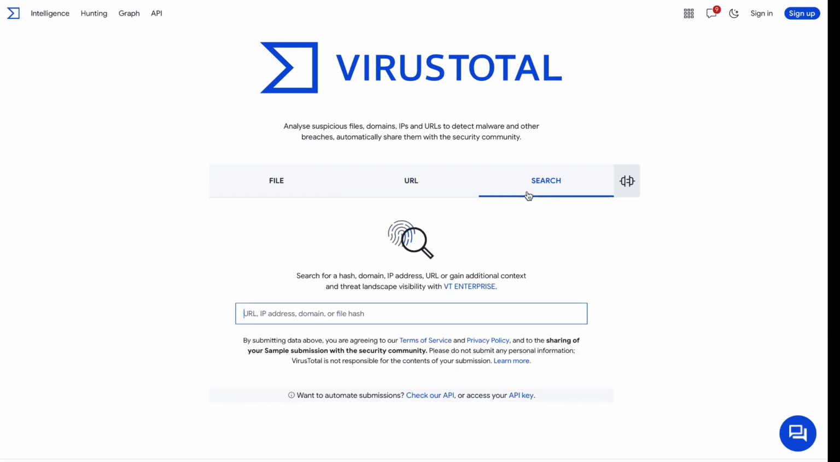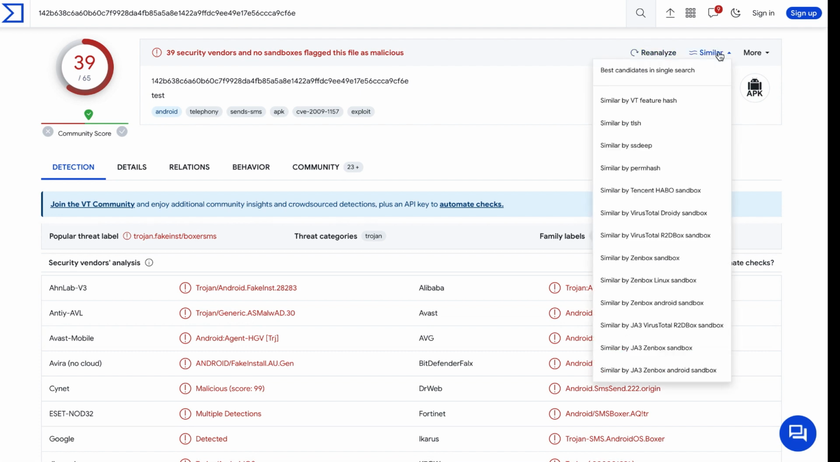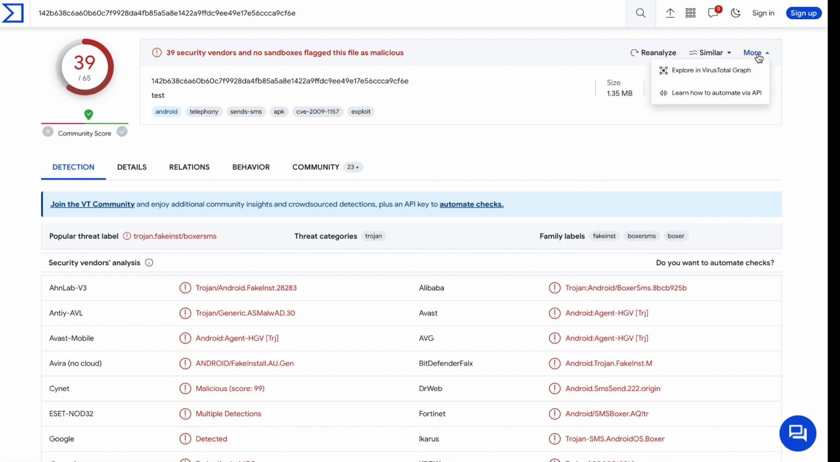And once we paste that in, you can see we can do a URL, an IP address, or a domain. But like I said, we'll be searching this hash and we'll see what we get back. Already straight away, we've been told that 39 out of the 65 security vendors have flagged it as malicious. And we can go to see either similar things by hash or permhash, or we can dive into other analytics.